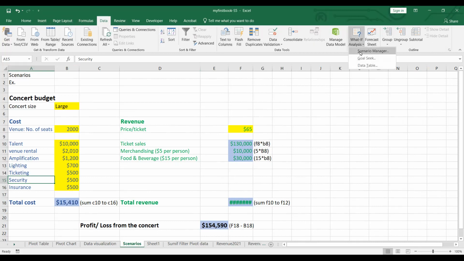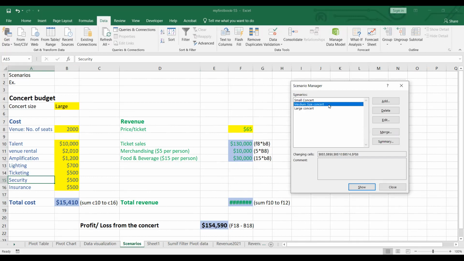If you want to see the medium size concert, you click medium size and then click show. Then the template is showing medium size concert information for you. Then you can print this one to your customer if they would like to have the medium size, large size, or small size concert. And then you can go to small concert whenever you want, click show, yeah this is small concert. So this is the scenario manager that we can use to display the values in the setting of the template for us according to different scenarios that we prepare.